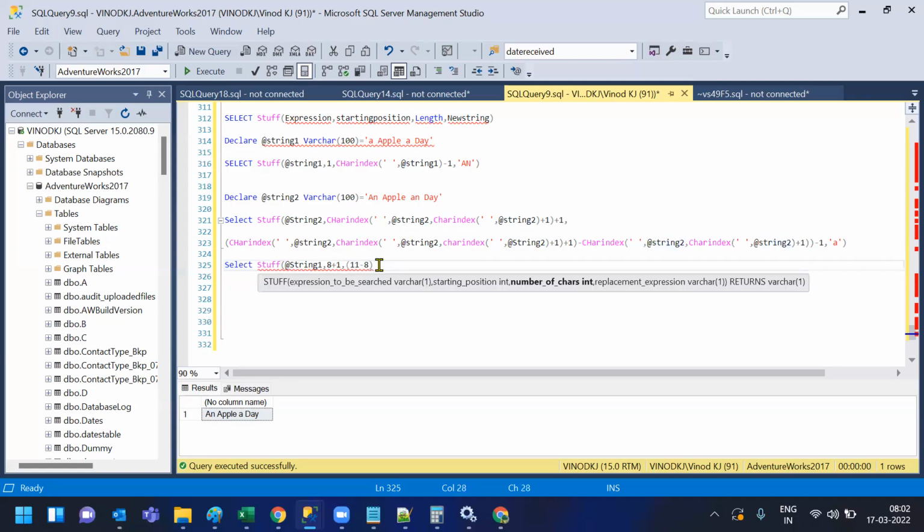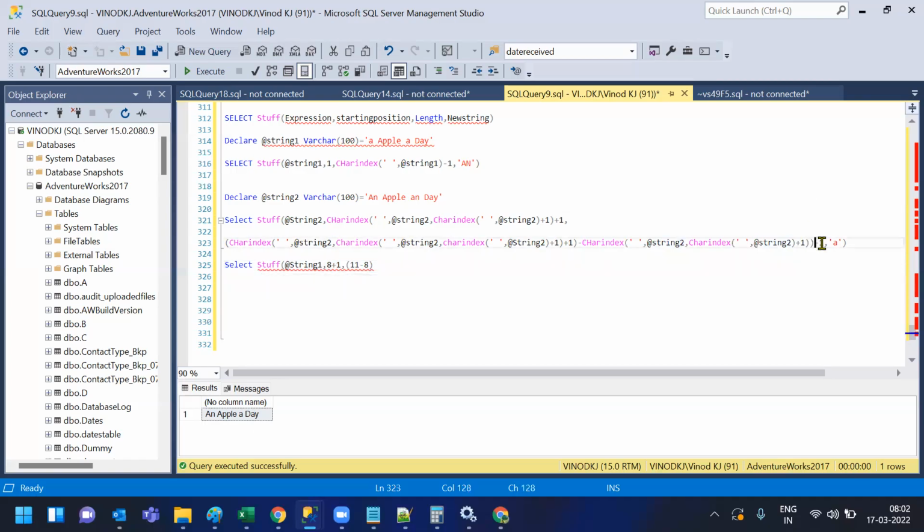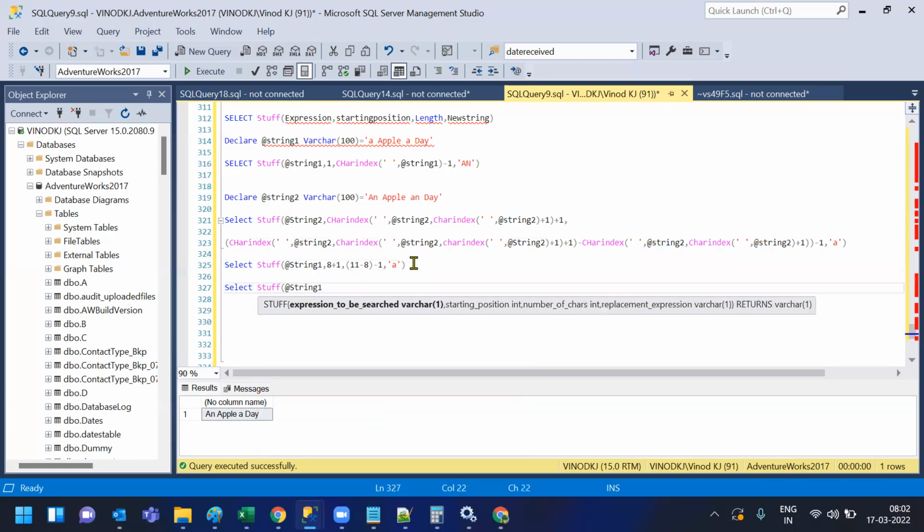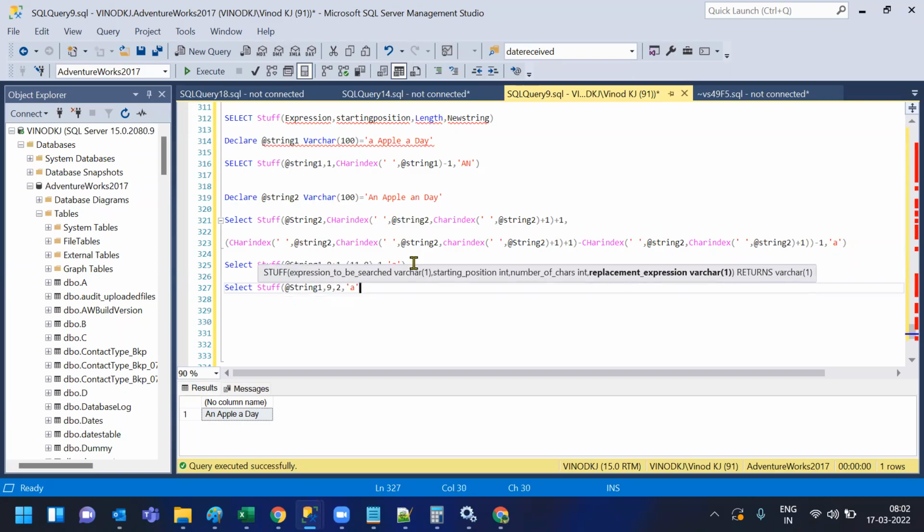You see here, I had put -1 here. Then comma, and I'm finally replacing with an A, correct? So SELECT STUFF of @string1. 8 + 1 becomes 9. 11 minus 8 becomes 3. 3 minus 1 is 2. And a single quote here.